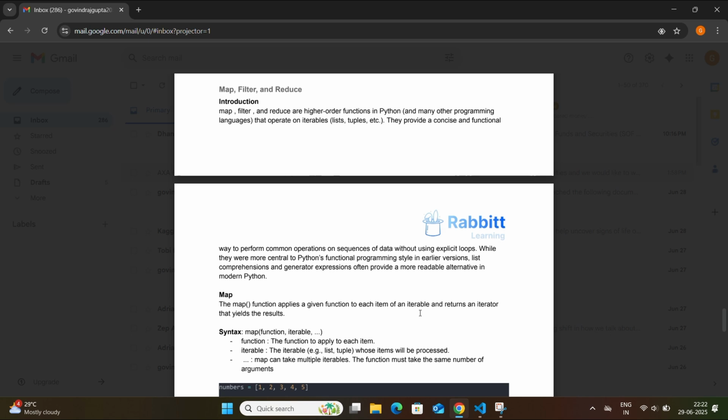So, what are higher order functions? A higher order function is a function that either takes another function as an argument or returns a function. Python provides built-in higher order functions like map, filter, and reduce that work on iterables, things like lists, tuples, or anything you can loop through. So let's start with map.